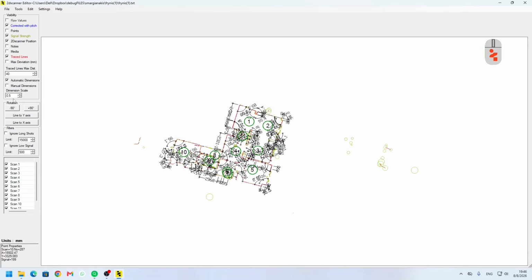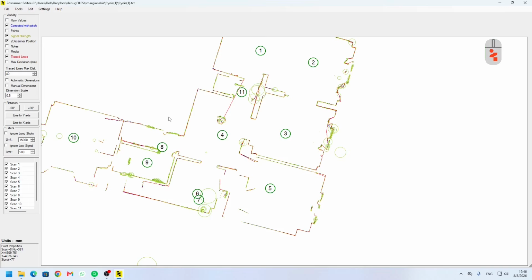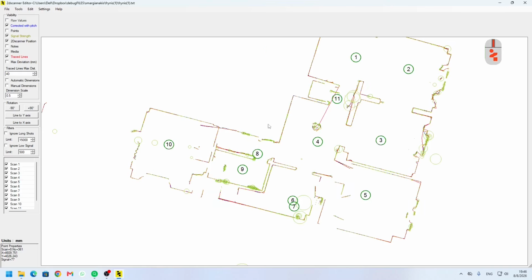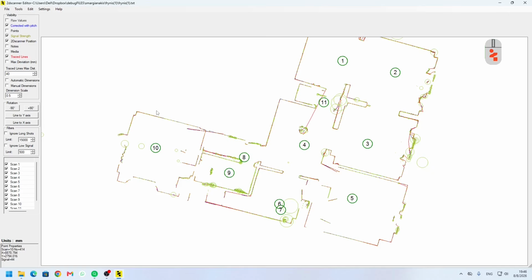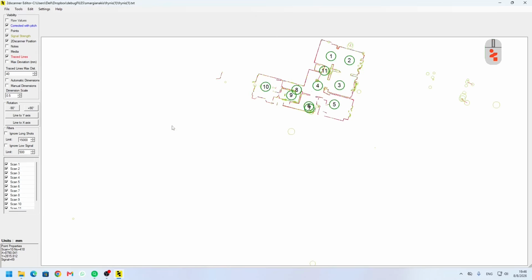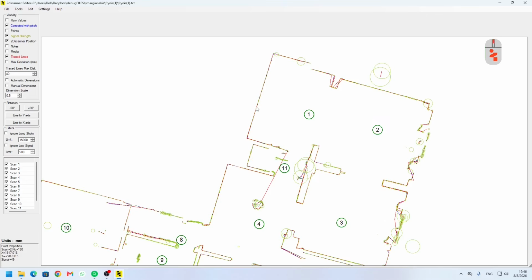Let's first see how we move around. With middle click and drag, we move around inside the drawing. With left click and drag, we select an area that gets zoomed in. Double middle click does zoom all. Right click and drag, we select points.